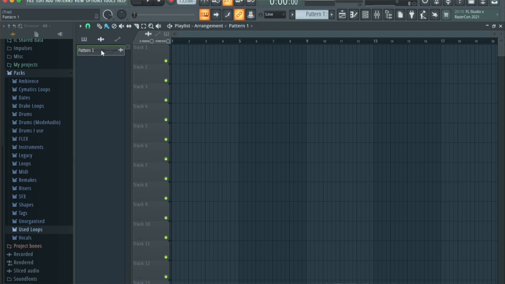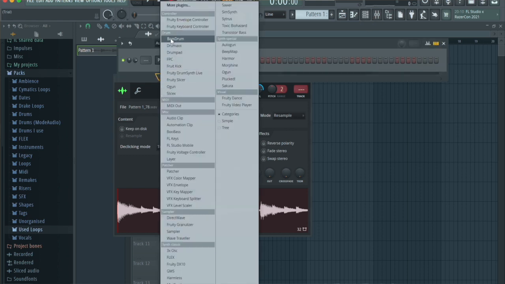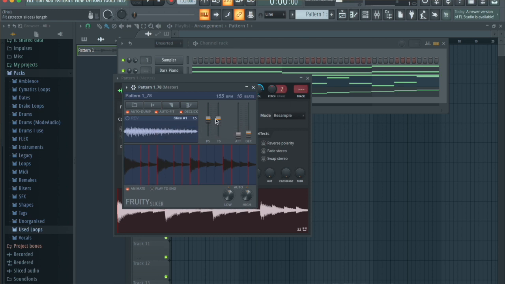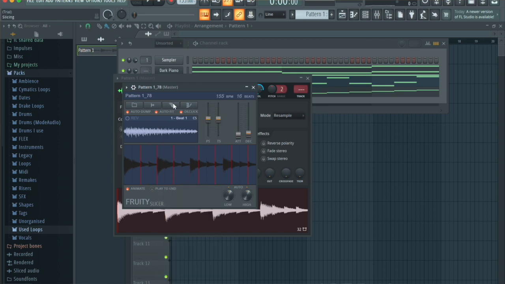So we're gonna double click on the pattern. We're gonna go into channel rack. We're gonna open up Fuji Slicer, which should be under drum. So that's Fuji Slicer right there, and then we're just gonna drag this in. Yeah, mine has already been set to a beat slicing. But if yours is not, all you have to do is just click on the slicer here and then just choose beat. Yeah, and then now it's gonna be clicking, so you just have to increase the attack to reduce the clicking.